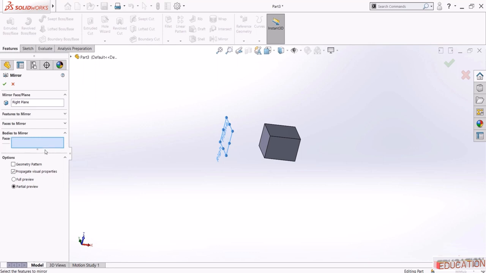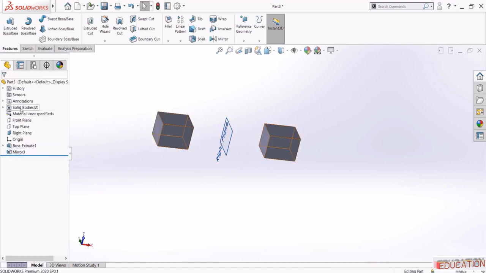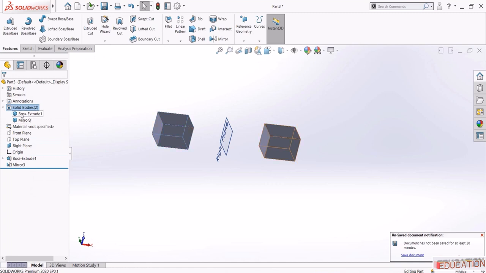In this case, we need to mirror a body, and here we select this body. Then we have this preview, and here you have this option, Merge Solids. Since these two bodies are not connected with any geometry, we need to remove this option so we don't have an error message. If we keep it selected, then we will have this message: Fail to merge the newly generated body with the workpiece, because there's no connection between them. That's why we need to remove this option, then hit OK. And here, as you can see, now we have two bodies.